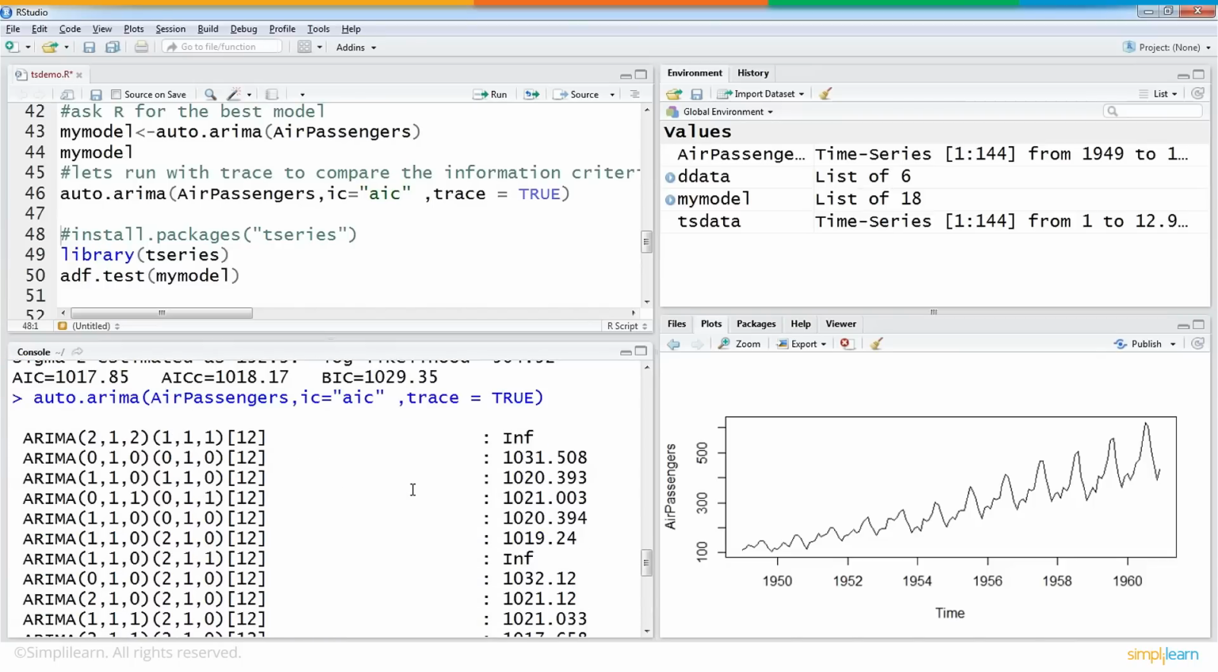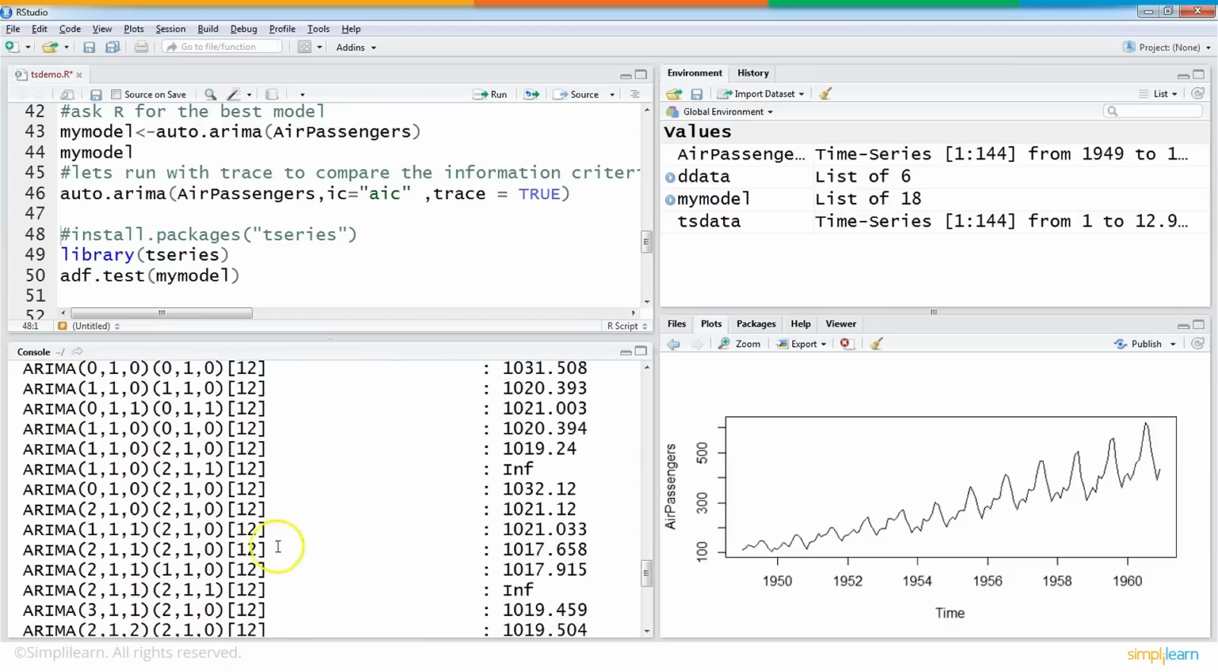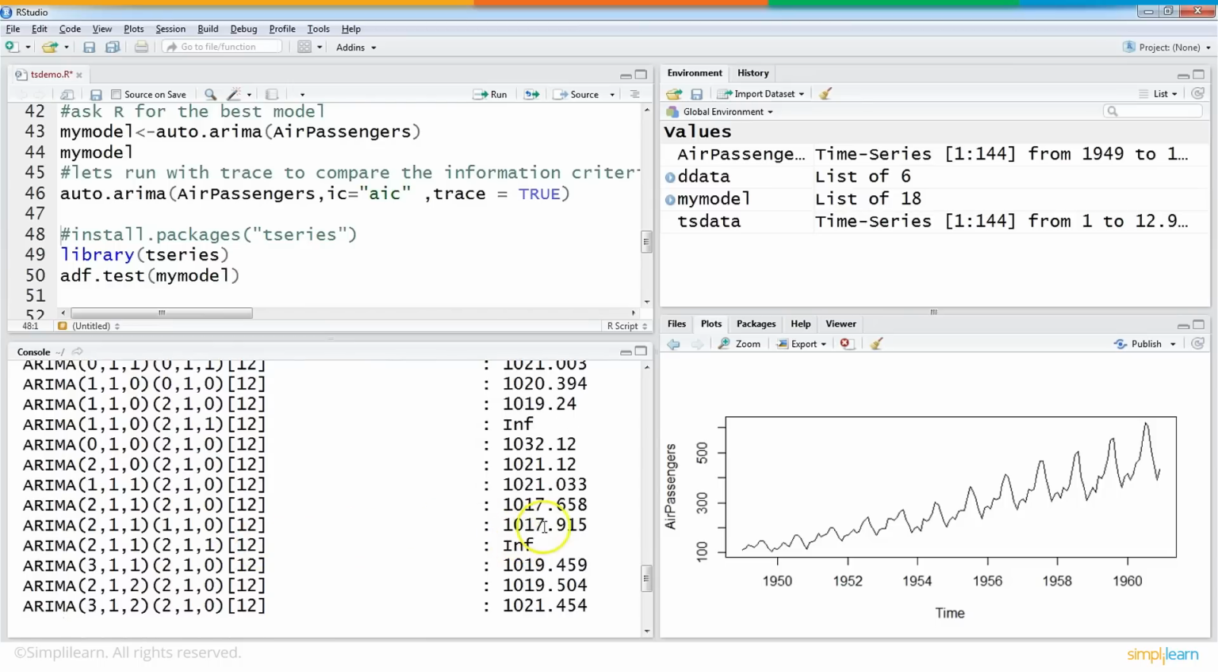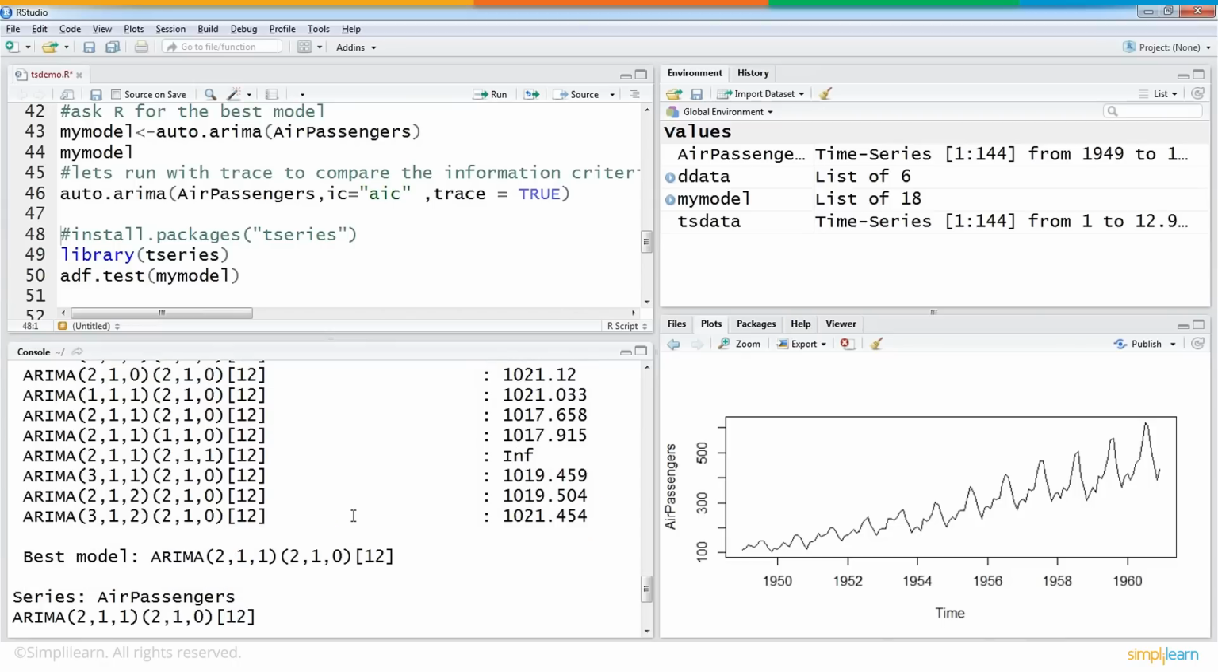Now why is it 2, 1, 1? Let us see, where is 2, 1, 1? Here is our 2, 1, 1, and if you compare the values, you see that 1017 is pretty much the lowest value, and therefore it is saying this is our best model.